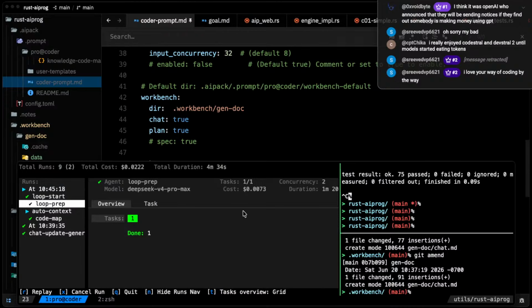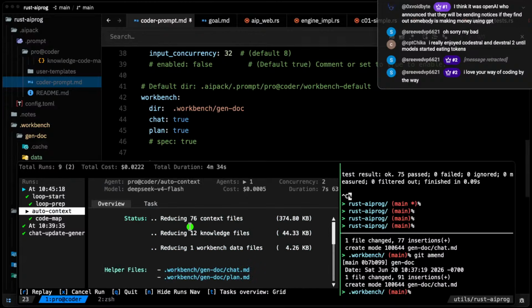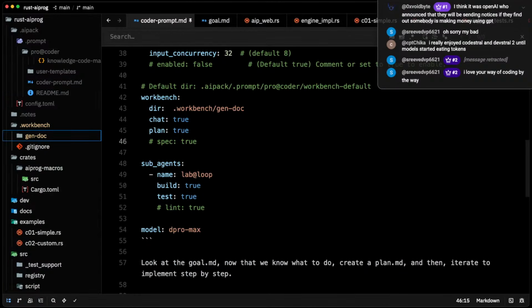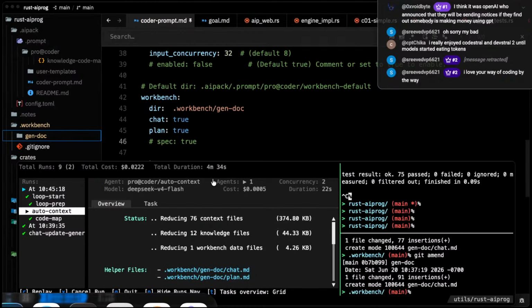Now, this one is a little bit long here. It took 1 minute, but that's fine. And then we go to the auto context. It says, hey, you have 76 files, you have that, and then we're going to do so. So now, one of the things here, and the reason why I'm building zcoder, I'm going to talk a little bit while it's working.